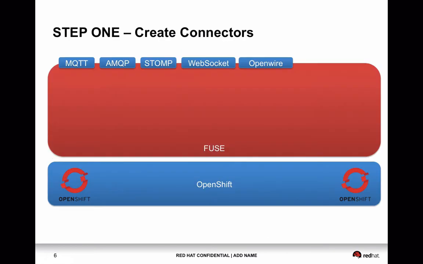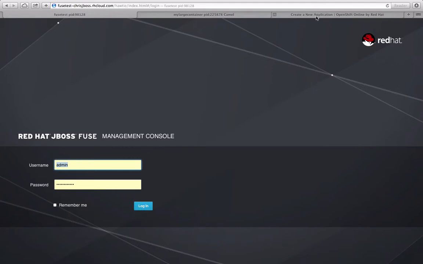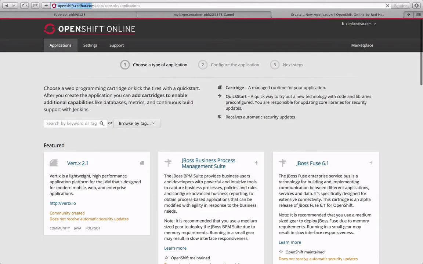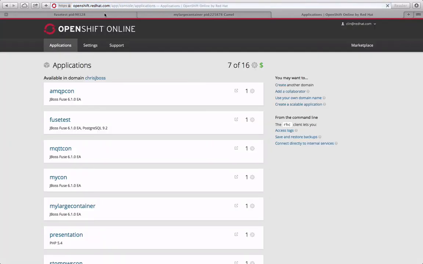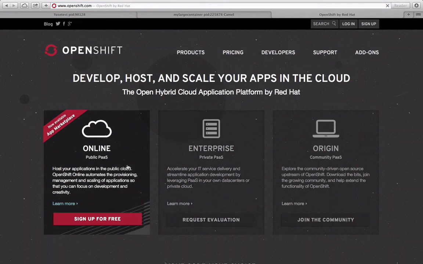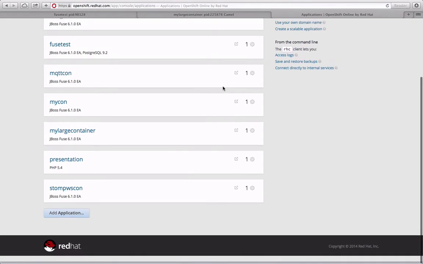So the first step is we're going to create the connectors. How do we do that? I am going to use OpenShift Online. When you go to OpenShift Online, you should see their homepage here. If you don't already have an account, please sign up here. It will give you three gears, so you can deploy your applications on top of OpenShift Online. After you register, you can log in and start building your own applications.